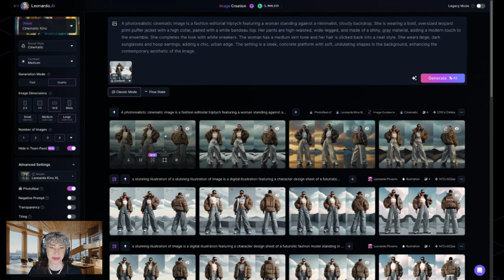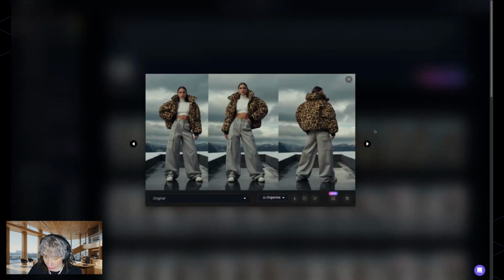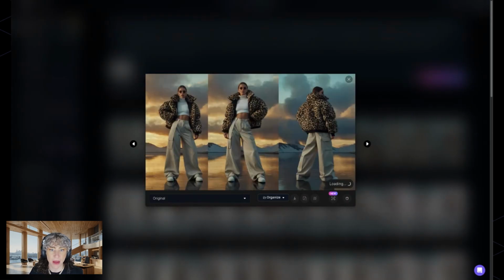Okay, sweet, awesome. So we've got a bunch of images that really do reflect our base composition, but it's in a cinematic and photorealistic style. Oh, I love this one.